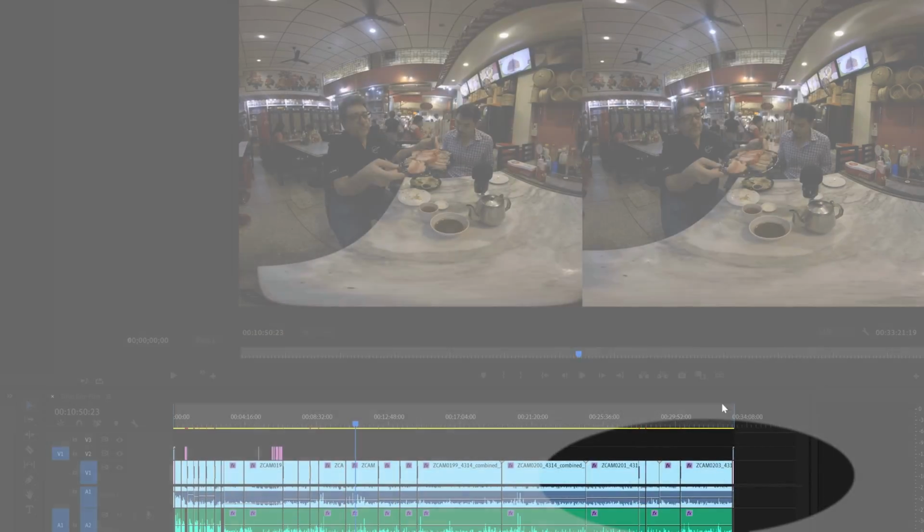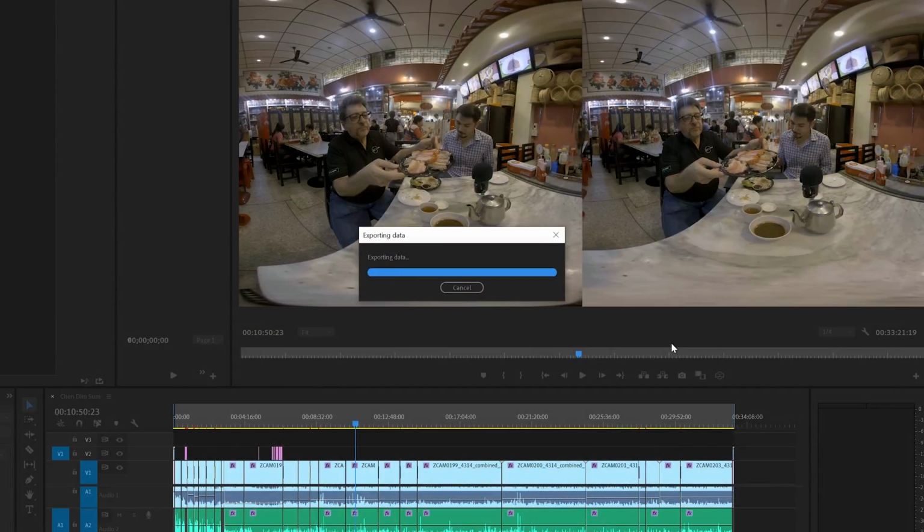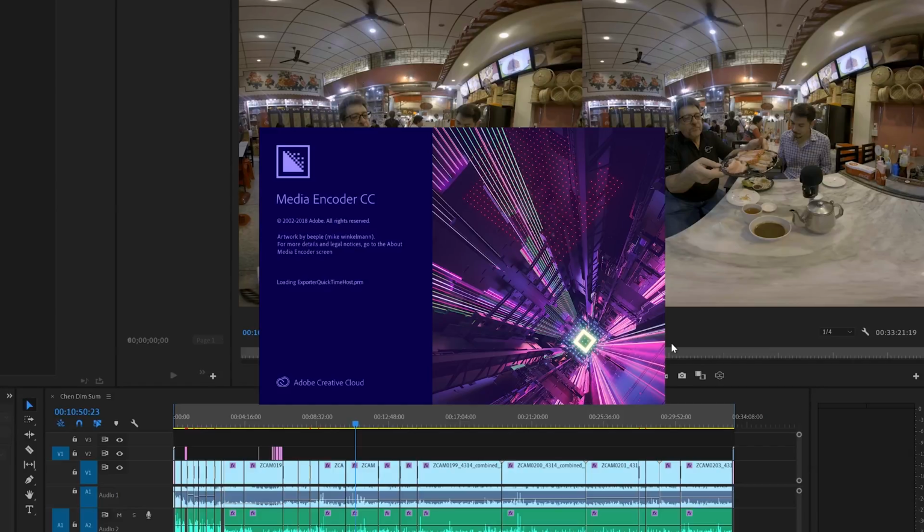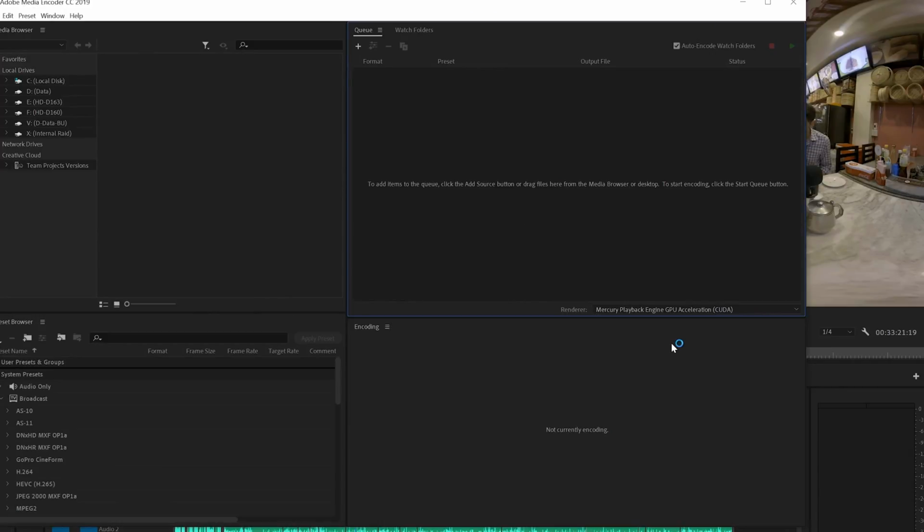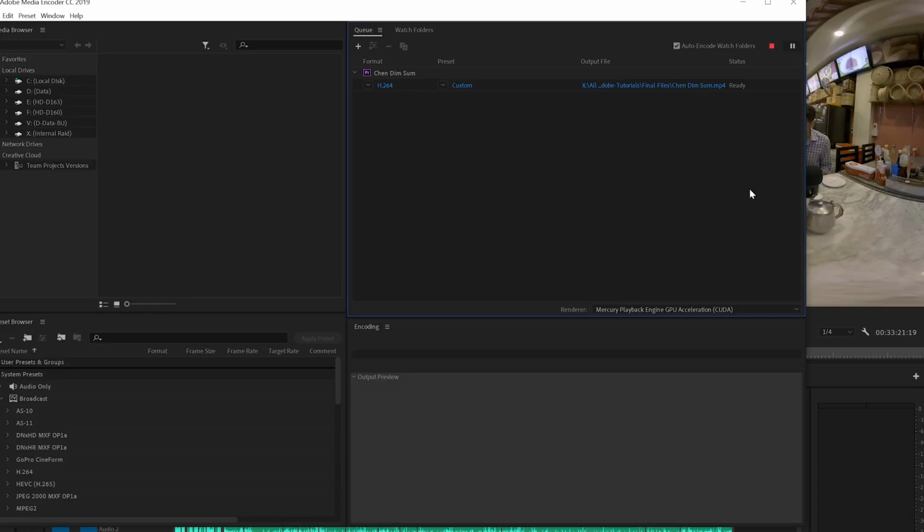Now click Q. The Adobe Media Encoder CC will open. Click the play button to start your encoding, and that's all there is to it.